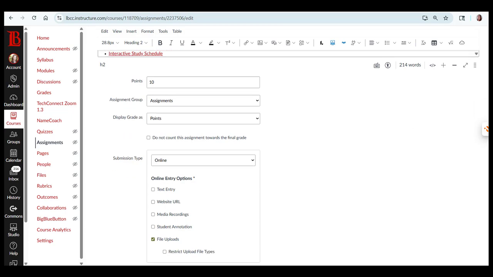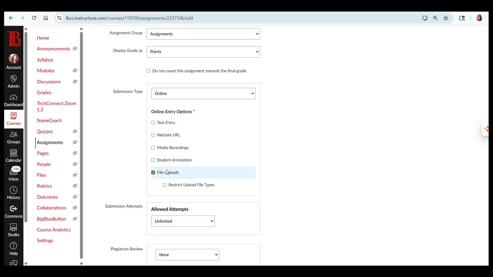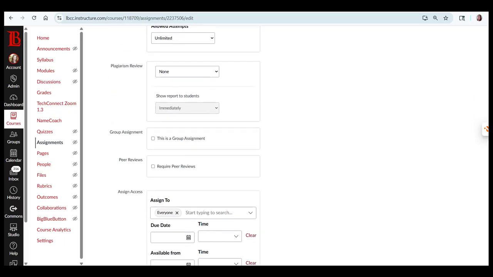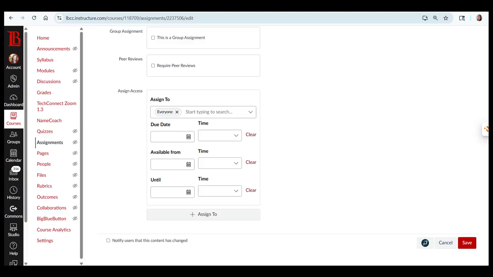Down here, you will see the different types of entry options: file upload, text entry, website URL. Click anything that's going to make the most sense for you and how you're organizing this particular assignment. File uploads is already checked for you. And then all of your other typical parameters that you would see when you're doing assignments in Canvas are listed here too. So once you're happy with everything, you're just going to click Save.